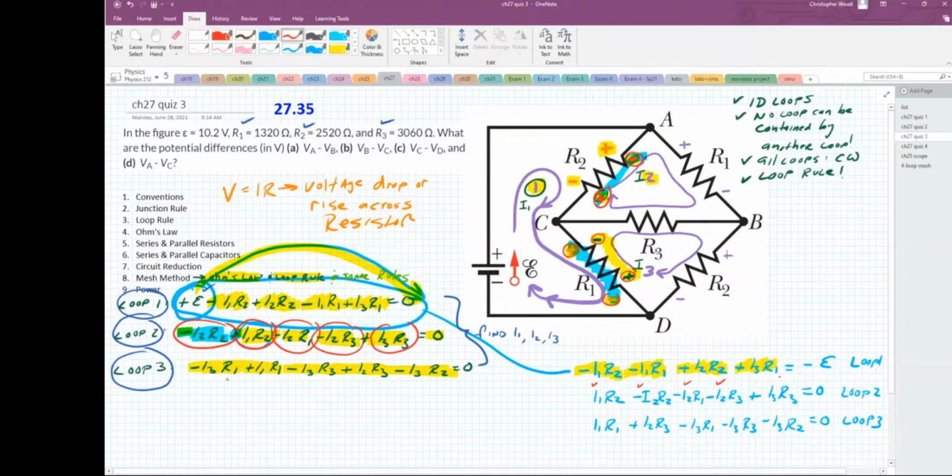So I1 R1 should be a positive. It is. I2 R3 should be a positive. It is. And then I have minus I3 R1. Okay. Minus I3 R3. Okay. Minus I3 R2. Okay. All we're doing is Ohm's law and the loop rule, and then organizing, being really focused on organization. So these are my 3 loops.